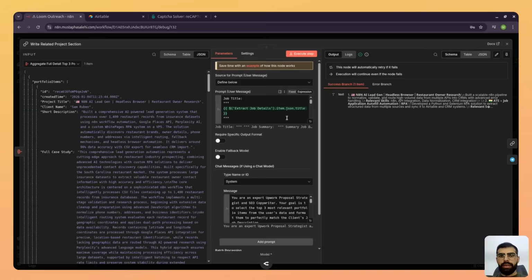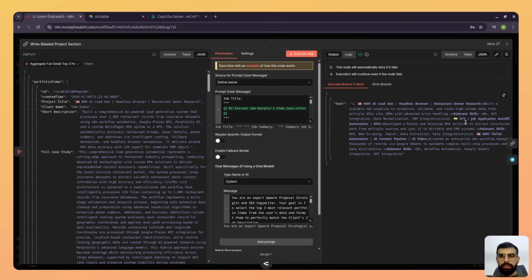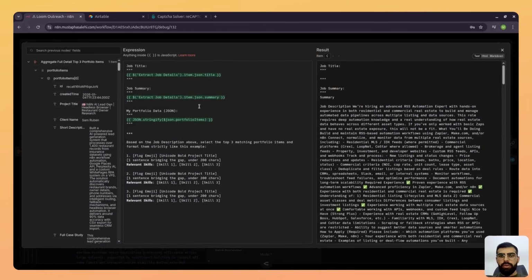Now we send this data to another AI chain to write the related projects section of the proposal. The prompt includes the job title, summary, and the top 3 portfolio items. The AI formats them into a professional tailored list.